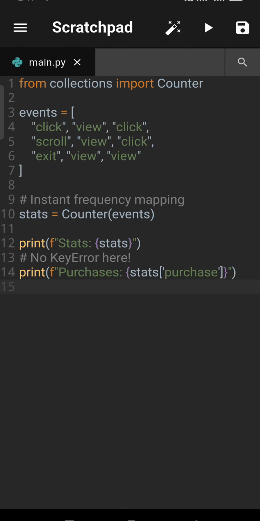Let's verify what we have. I'll print the stats object. Notice how the output looks like a dictionary, but it's wrapped in the Counter class name. This is great for debugging because it shows you exactly what the object is. We will also demonstrate that 0 default behavior I mentioned. Let's try to access an event called purchase, which clearly isn't in our list yet.